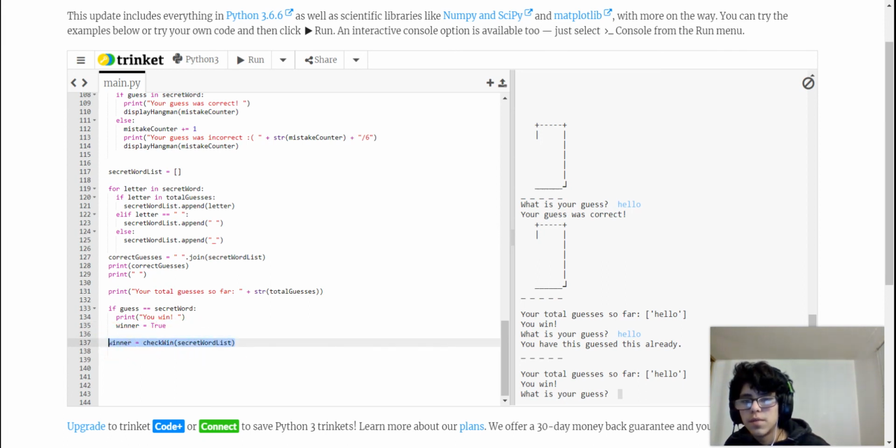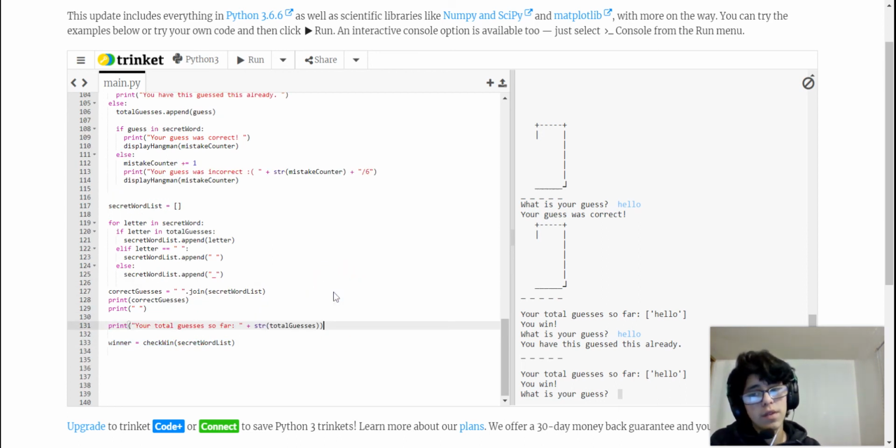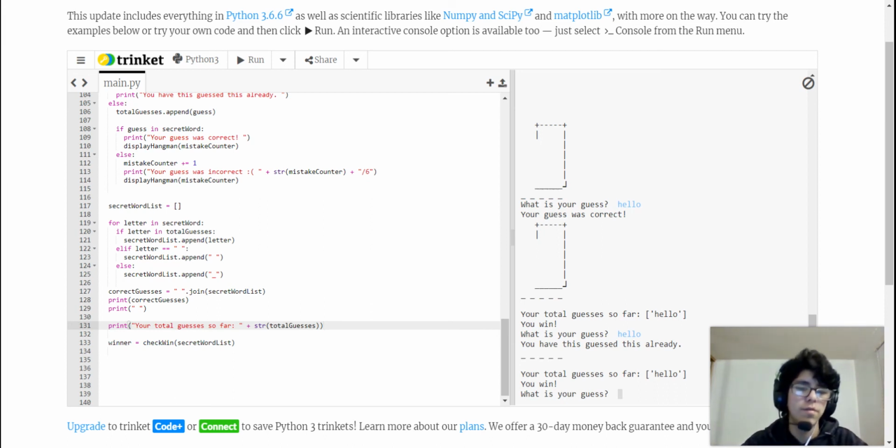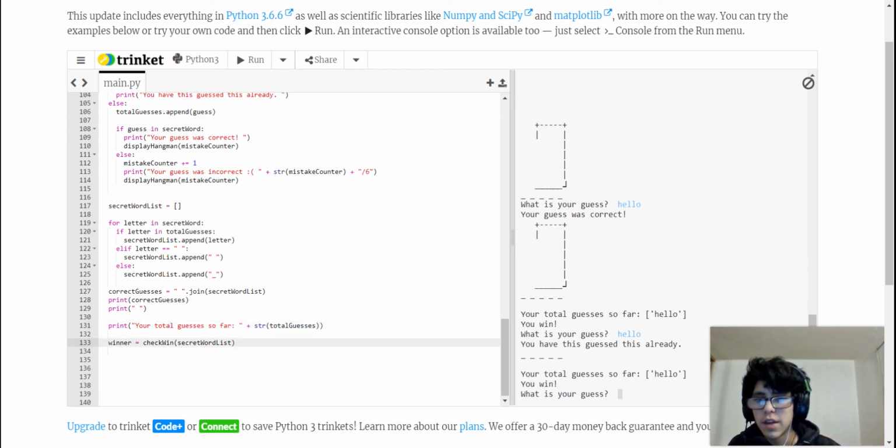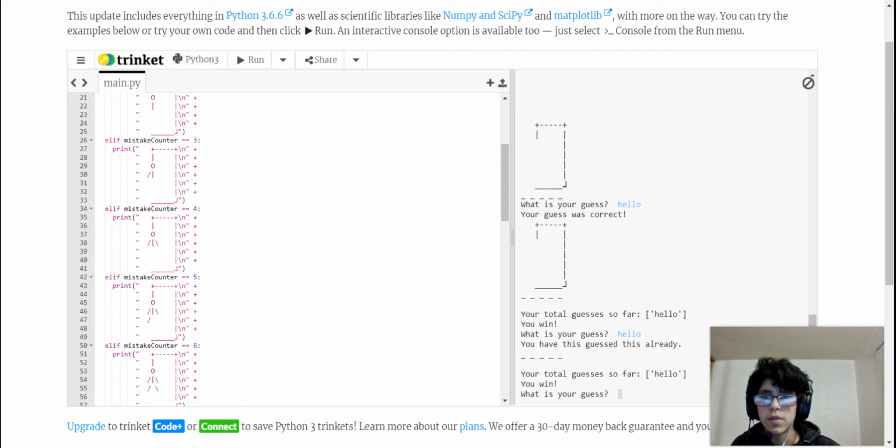So basically this code right here is invalid. So I mean we don't need that code. Never did need it, you know. But yeah. So let's say now after it prints your total guesses, we're just gonna forget about that code that I just deleted, and we're gonna assign this check win function to the winner, and we're gonna see what that does.